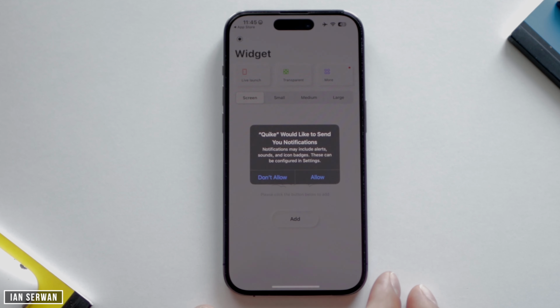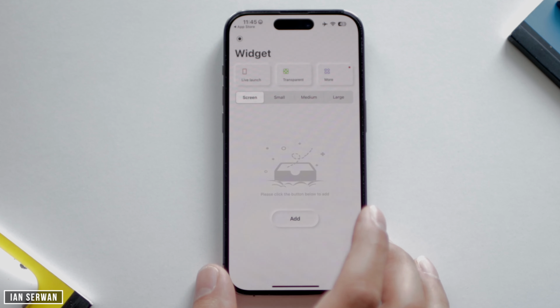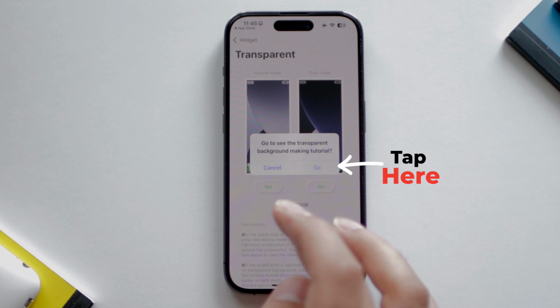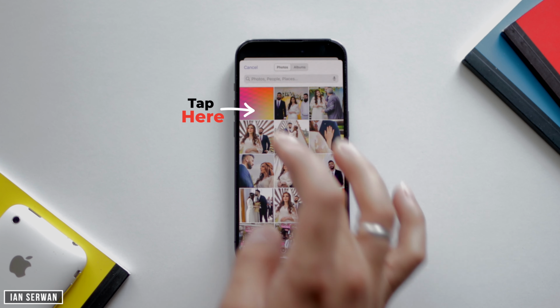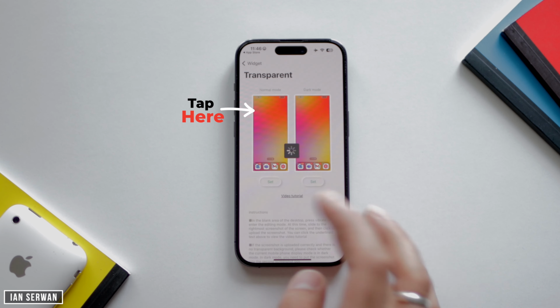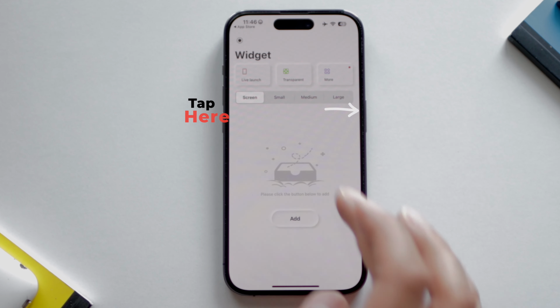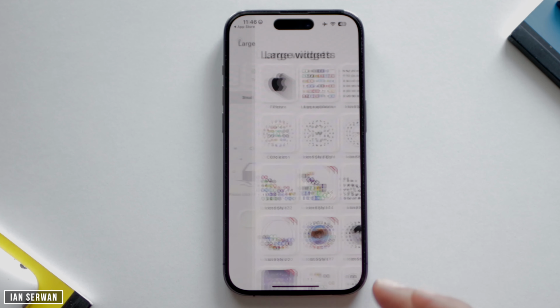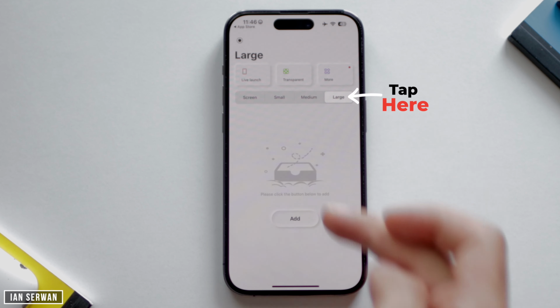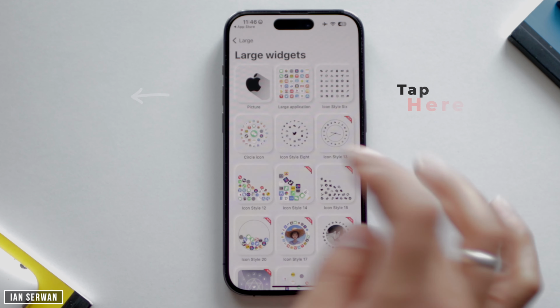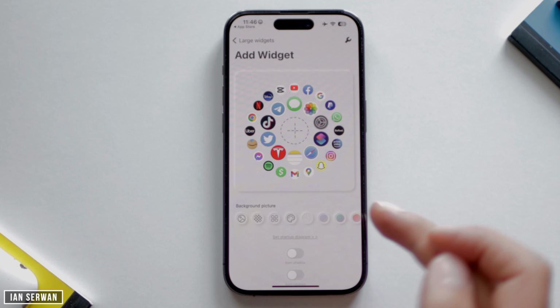So we have the application now installed. We're going to click on open, and then we're going to click on transparent. Once you're here, just click on set, and then choose the screenshot that you just took a few moments ago, and then go back and click on large. Then click on add, and then you see an option that says circle icon. So large is the last one. Click on large, and then click on the circle icon.